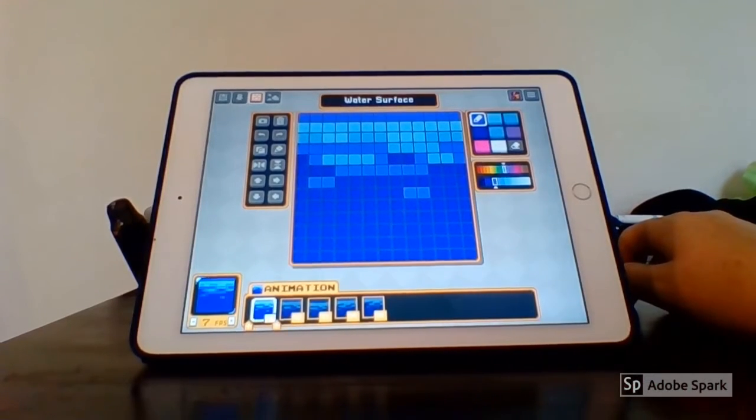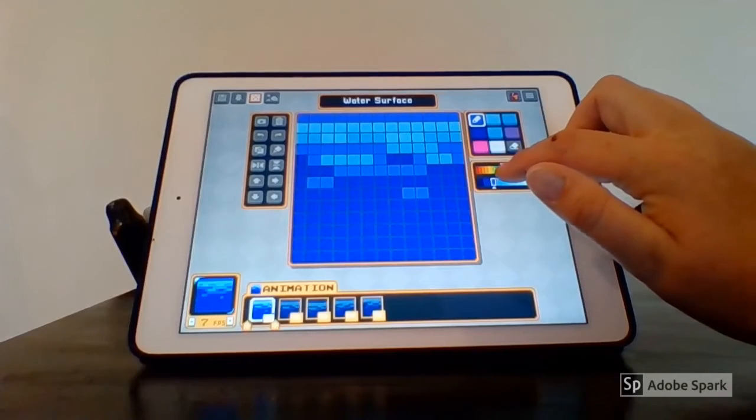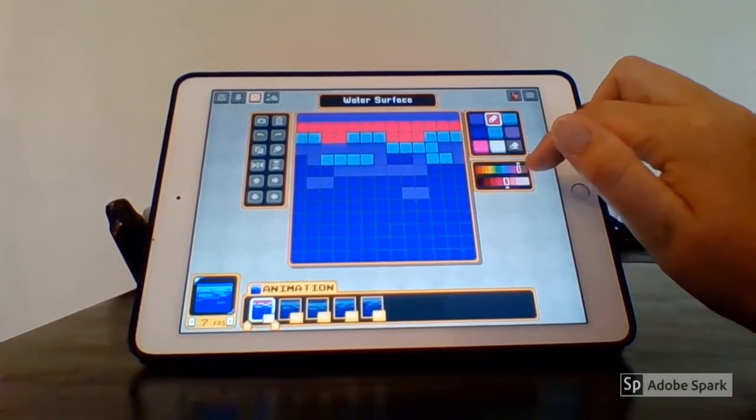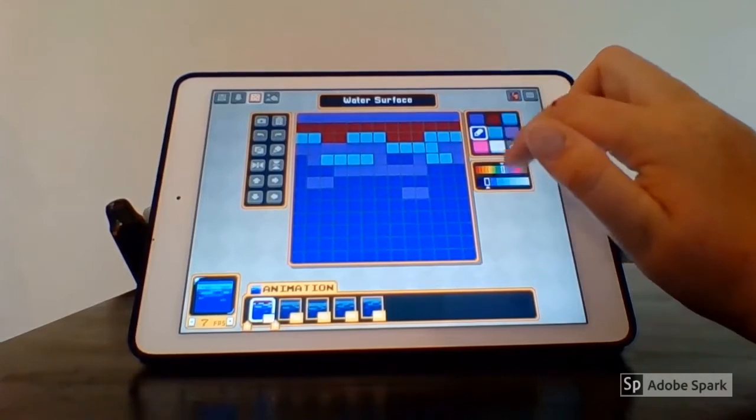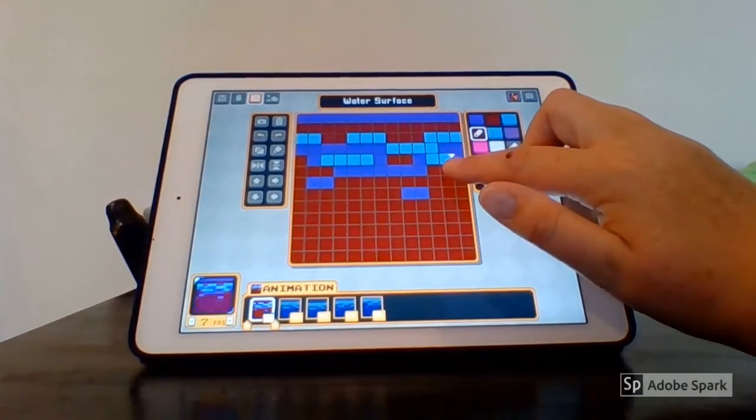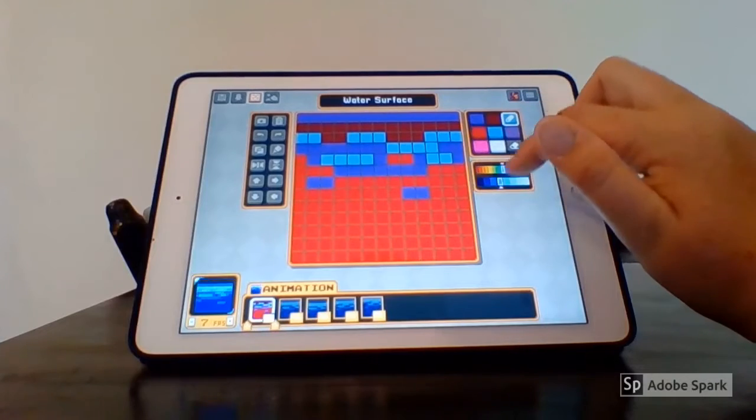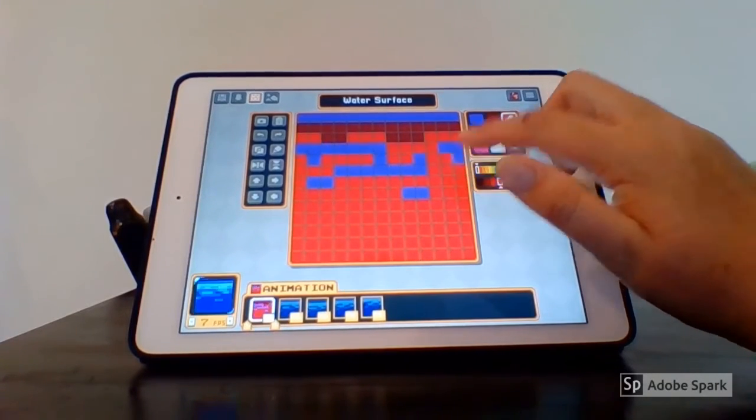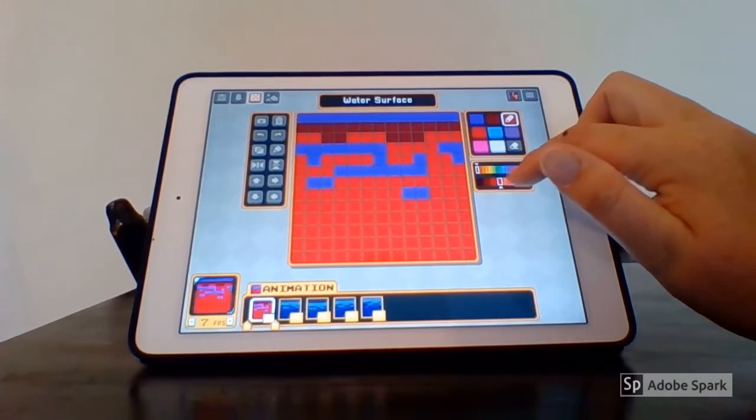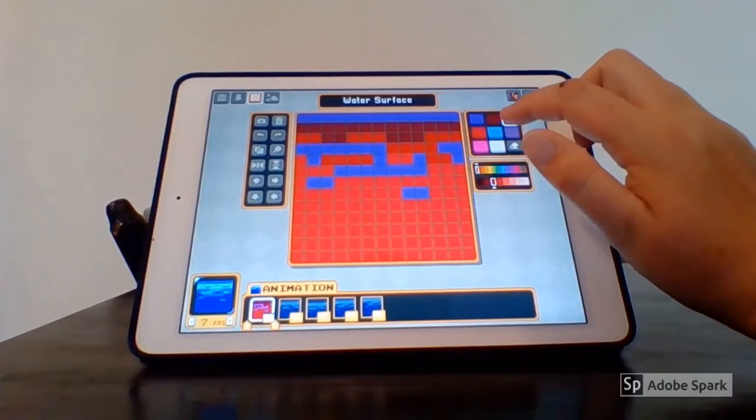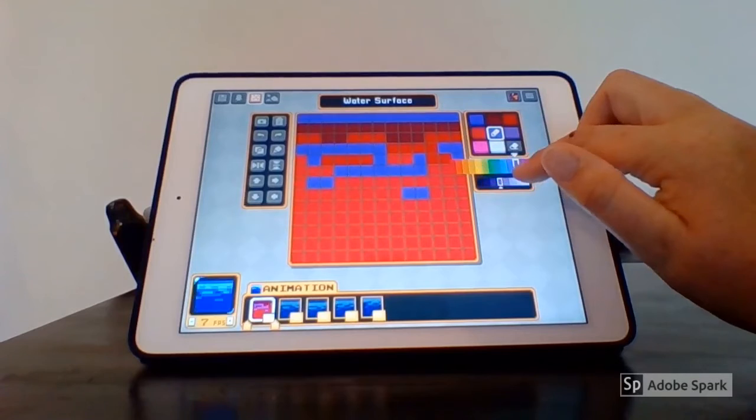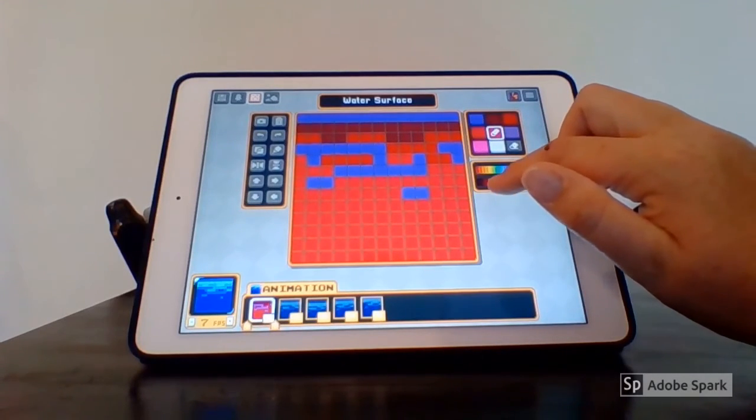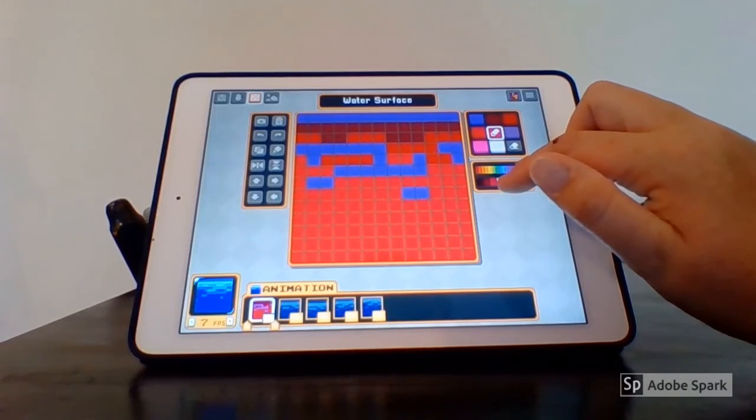You can make the water that's blue, you can change out all those blue colors to red colors to make it more for lava. So if we do that, you can remix something that's already on the site for something that you are interested in adding to your game.